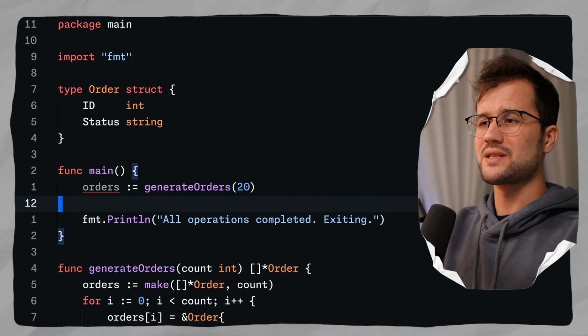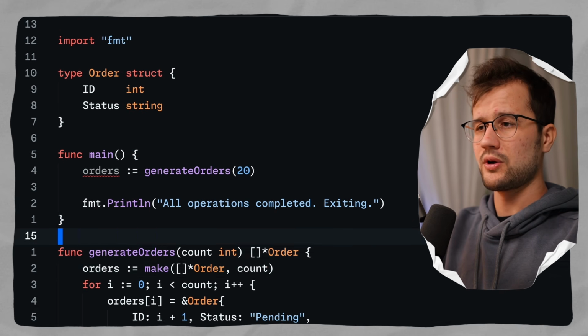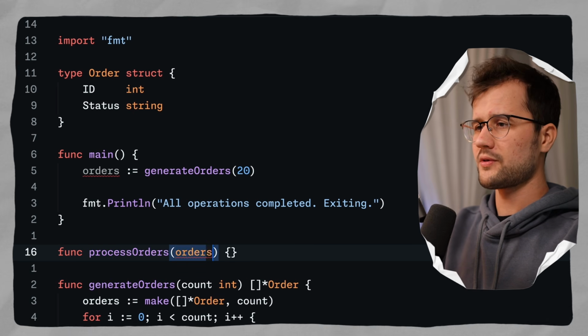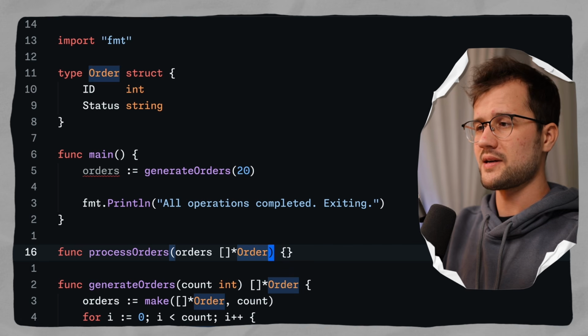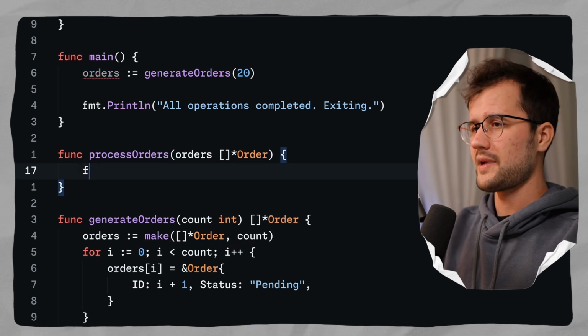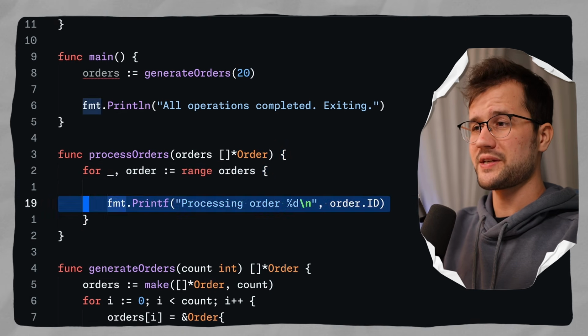Now what we want to do is create another function called processOrders. Now this processOrders takes in an order slice, and in the end we can manipulate the orders here. That's why the pointer is there. Then we are going to iterate over our pointers, and in the end, we are just printing something.